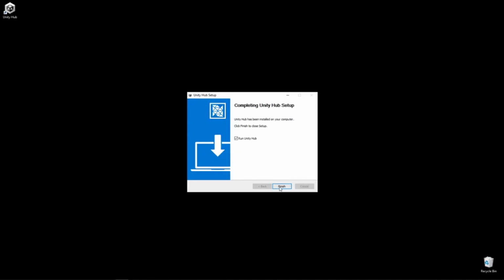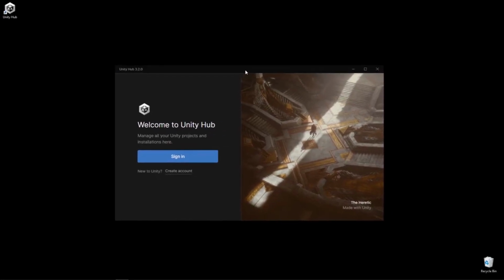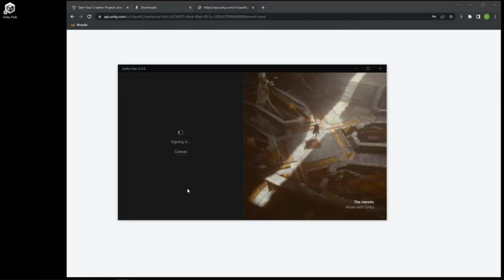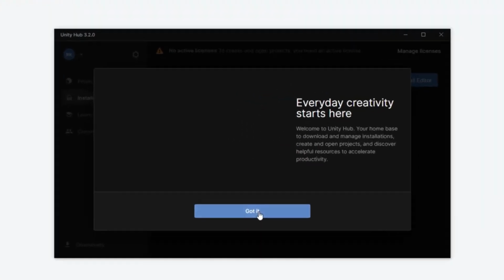And let's go ahead and run Unity Hub. Once you get this running, it asks you to sign in. If you don't have an account, just go ahead and create one. I'll just go ahead and log in. Okay, once you log in, just go ahead and open Unity Hub, and this should let you sign in to your account. So, got it.